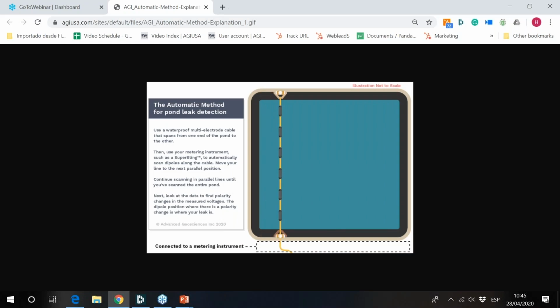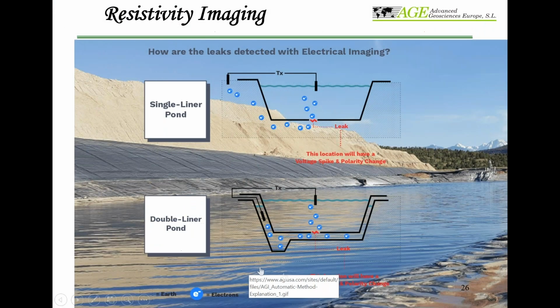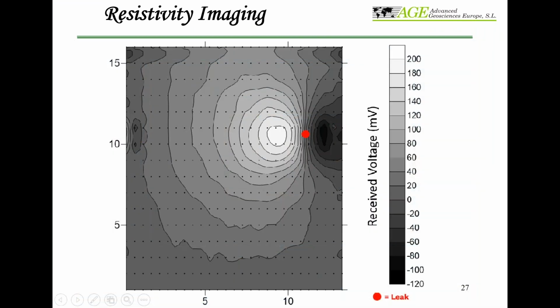Here, let me show you this, the cable. You just start moving, and you will see this point here, which shows where the leakage is. So you need to move your cable, make this automated measurement, and then combine these parallel lines together. Okay, let's go back over here and plot the voltage contour. It really shows you the positive and negative change points, and the 0 voltages where the leakage will be.